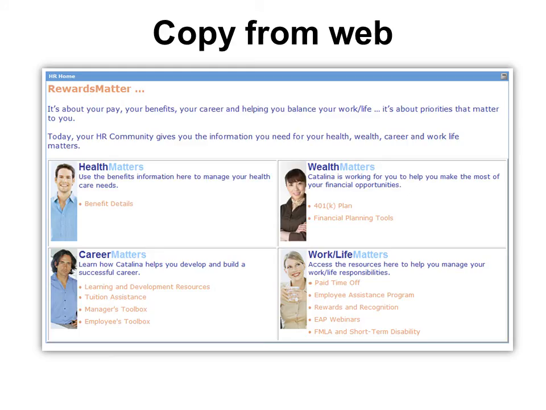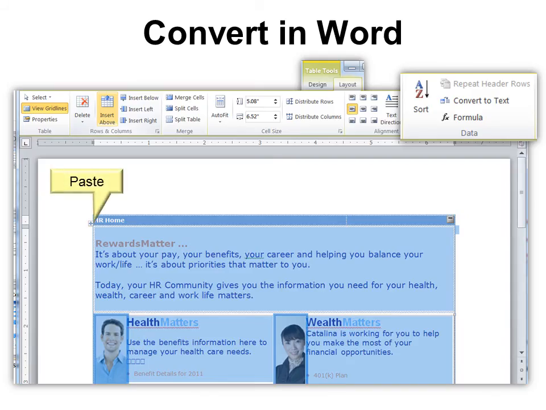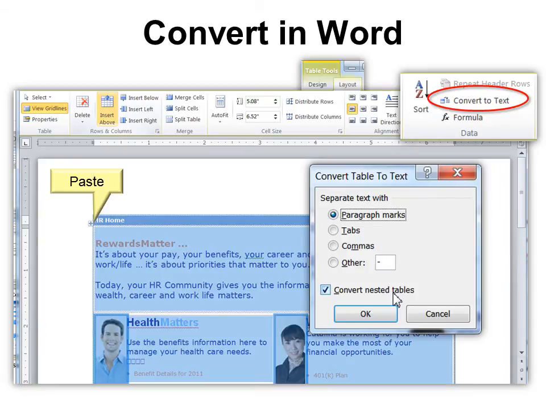If you see something on the web that you want to copy and paste into Word, you can do that. So I've selected it all, copied it, and then when I paste it in Word, I want to convert it because it's not only a table, but it's a table with nested tables inside it. So I go to Layout, Convert to Text, and I can choose to separate the text with paragraphs and convert nested tables. This is a really good tool.